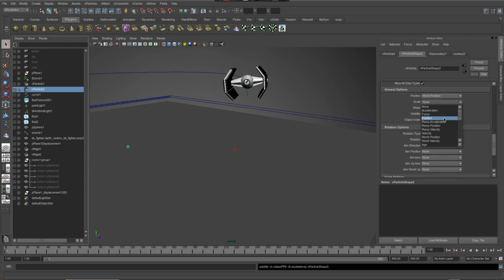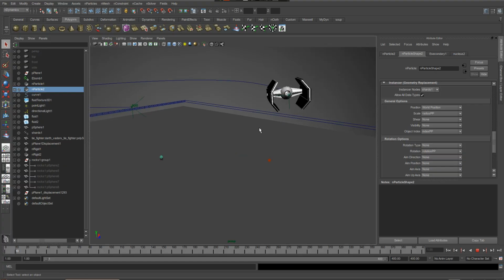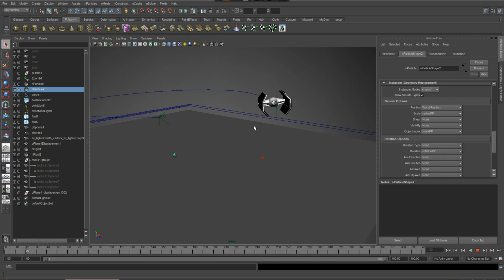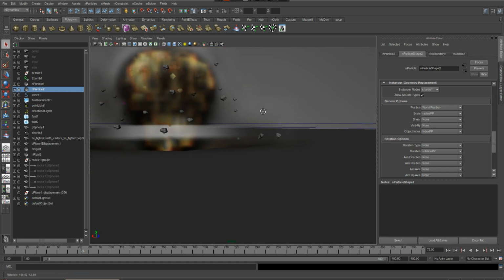Okay. Where has it gone? There we are. Just allow all data types. Okay, now if I play, you'll see we've got different sizes to these particles, these shrapnel objects. And there we go. Now we have this tiny shrapnel. But again, even though these are different objects, they're all the same size.